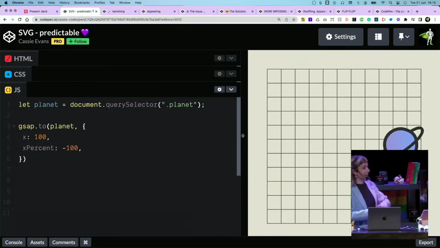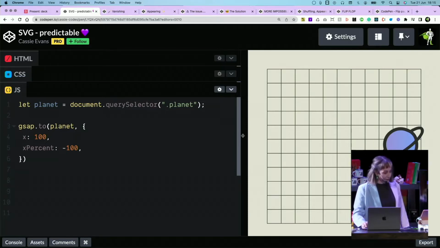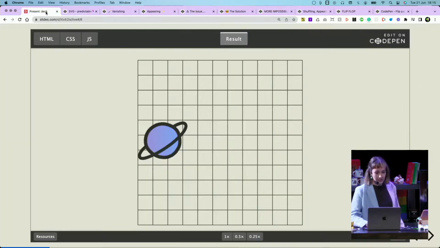There's no layout in SVG land. It's just a coordinate grid, and then you plot elements on it, and there's no flexbox, there's no absolute positioning, there's none of that stuff. So it's really nice for just getting started with learning about animation.